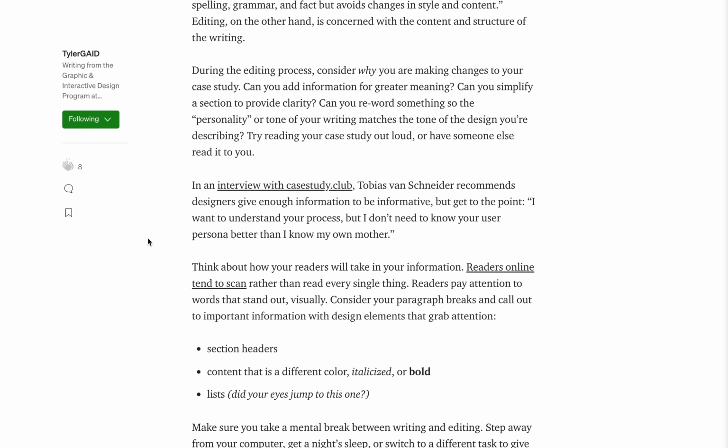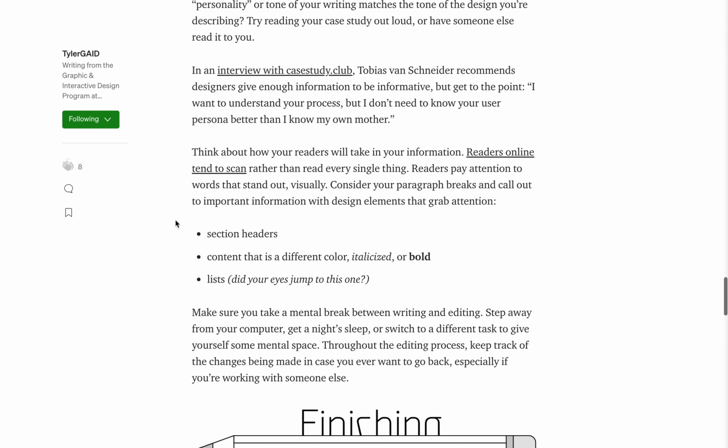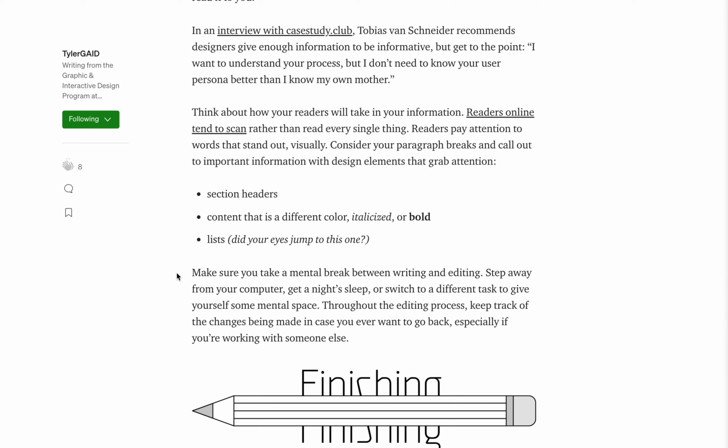Editing might be a good time to actually cut details out. Think about how your readers will take in information. Readers online tend to scan rather than read every single thing. Readers pay attention to things that stand out visually, so don't forget about hierarchy. Consider paragraph breaks. Don't give a very long column of text. Give nice little paragraph breaks. Call out important information. Use things like section headers. Use bullet points. If something's important, you could italicize or make it bold. You could put things again in lists. And also make sure you take a break between the writing and the editing.